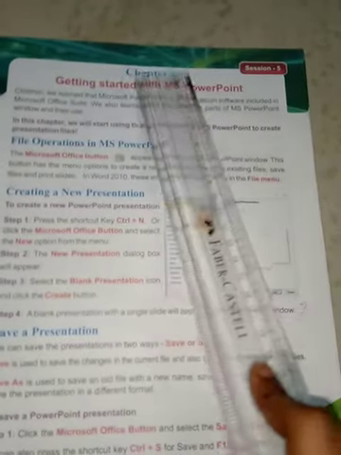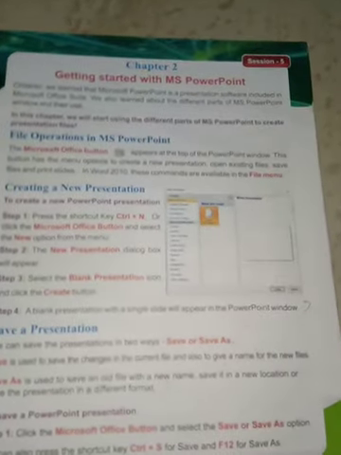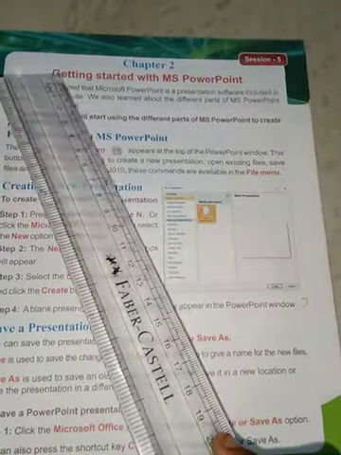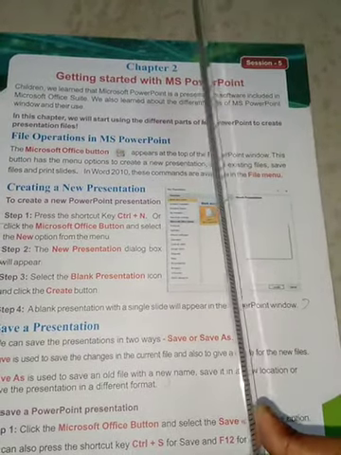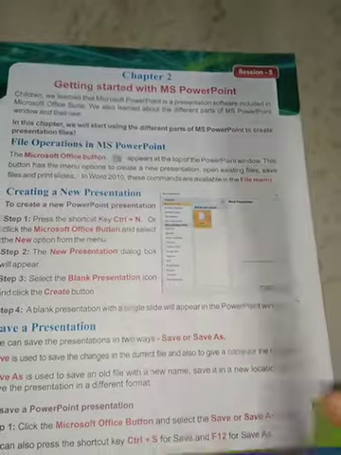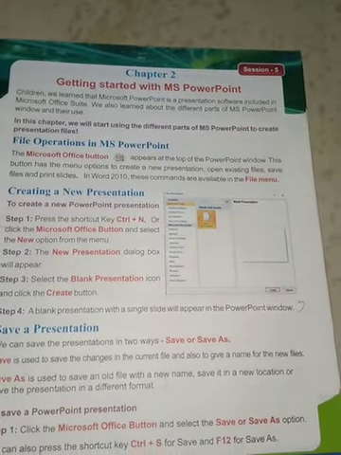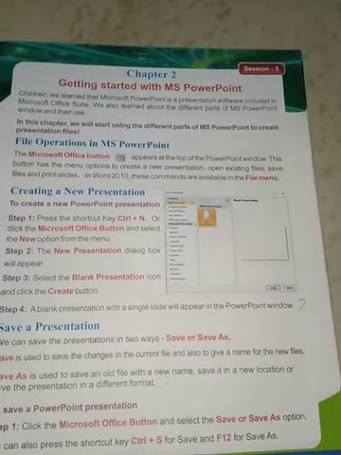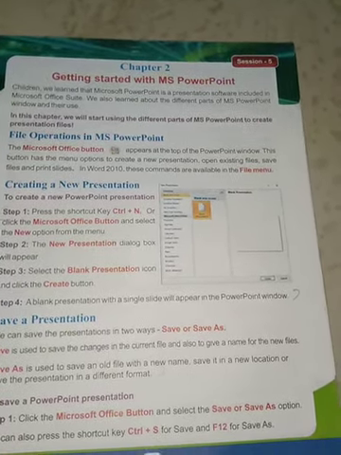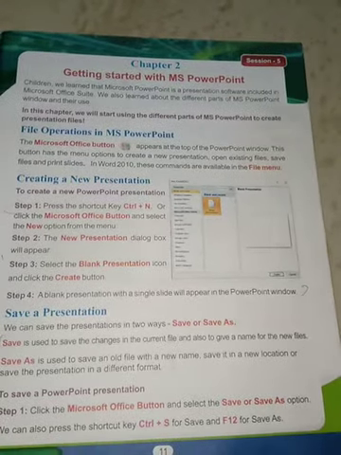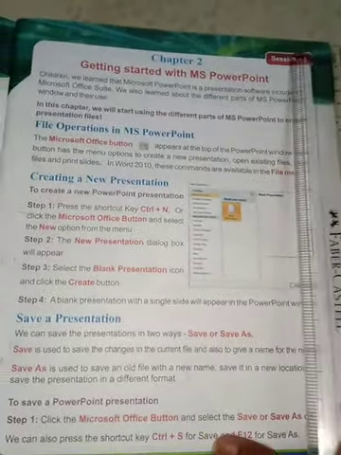Hello students, today let us study chapter 2, Getting Started with MS PowerPoint. In the previous chapter we learned that MS PowerPoint is the presentation software included in the Microsoft Office suite. We also learned the different parts of the MS PowerPoint window and their uses. In this chapter, let us study different parts of MS PowerPoint that are used to create the presentation files.